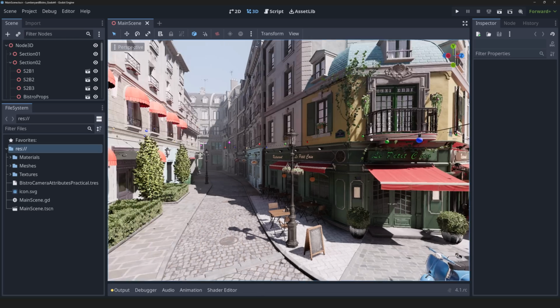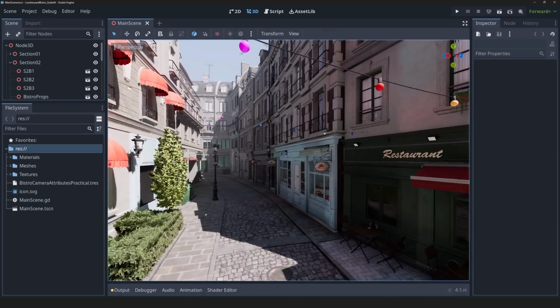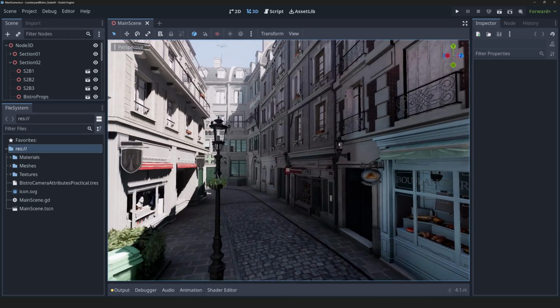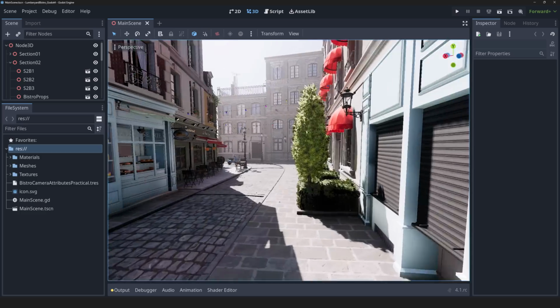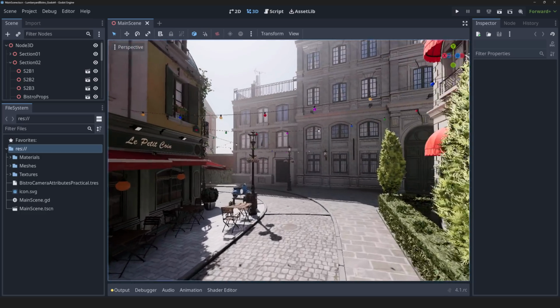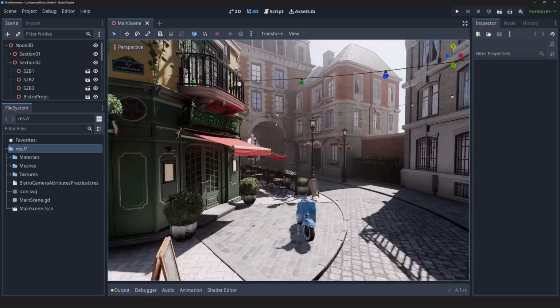Now what you see here, this is the classic Lumberyard Bistro scene. I think this is an excellent scene. It was converted by a fellow to work with Godot 4. I think it makes the engine look great. But now let's jump in and take a look at a couple of the new features here.